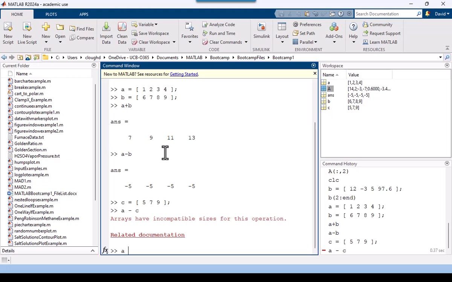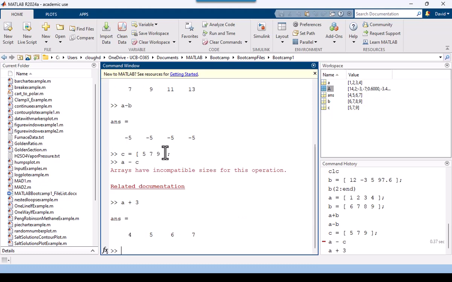Okay? So let's move on and just discuss a few other vector matrix operations. If I say what's A plus 3, it's happy with that, because what it does is it simply takes the scalar 3 and adds it to each element of A. Nothing too fancy there. It can get a little bit tricky when we start talking about compatible vectors, either row or column.